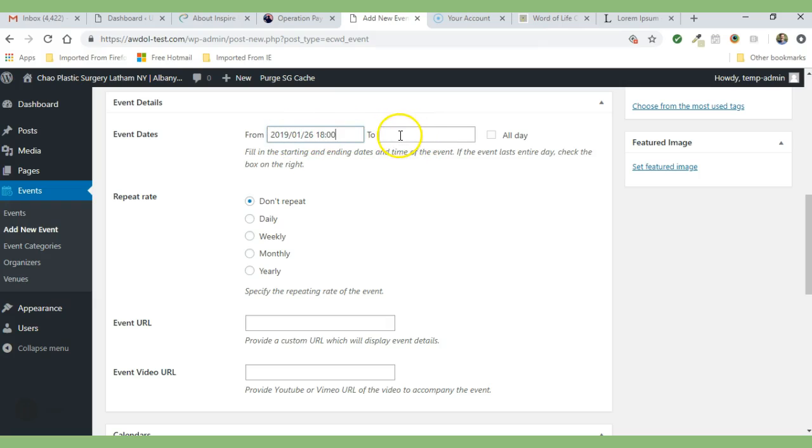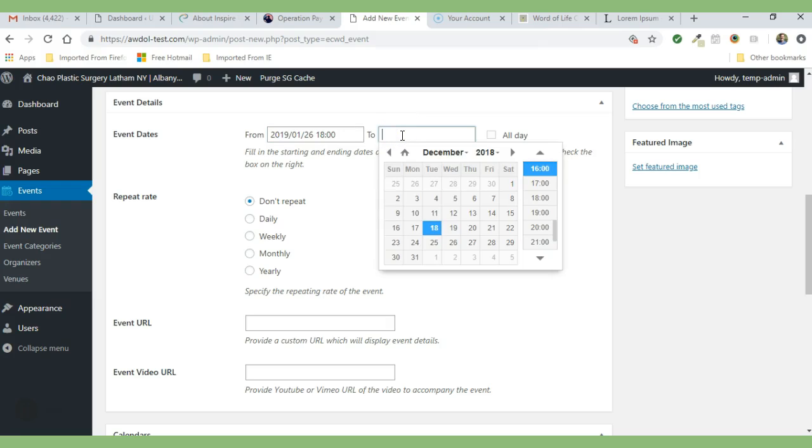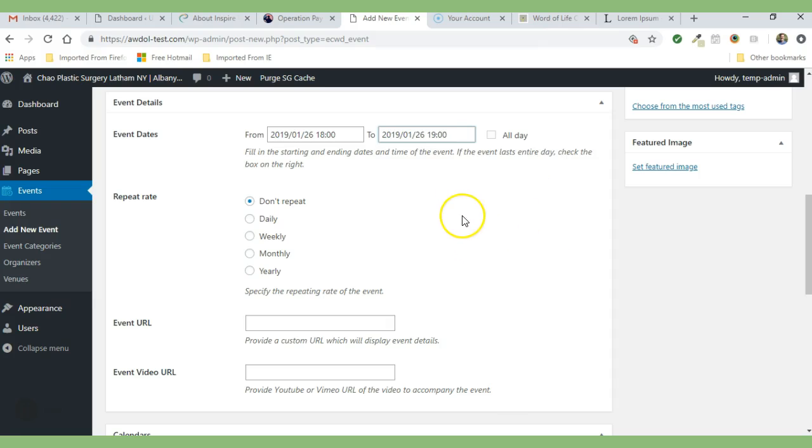So if it's all going to take place on one day, I would just do the same thing. I just go up to January 2019, and I would choose the same day, and now it gives me again a random time. And I started the first time on the 18th hour of the day, so we'll go to the 19th hour. And that's going to be a 1-hour event on the 26th of January.